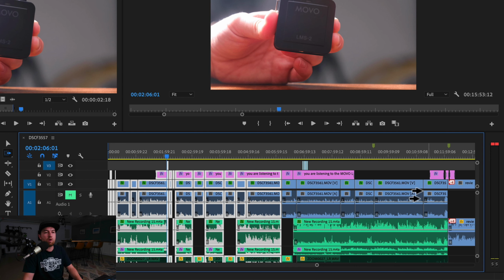But that's one I sometimes use in the middle of an edit when I've done a bunch of stuff and I just need to break up the edit and move everything to the right of my cursor over to make room. I press V to go back to the selection tool.